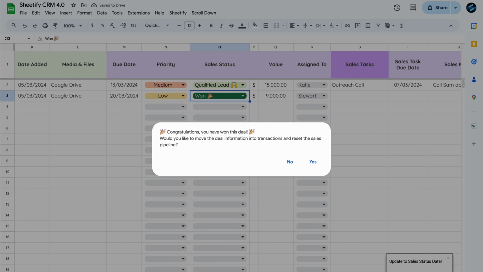Now you can see we've got this little notification, update to sales status date, and we also get this notification here. Congratulations, you have won this deal. Would you like to move the deal information into transactions and reset the sales pipeline? Now we've added this because this means you're not going to add the same contact or the same record multiple times in this interface. By sending the deal data directly into transactions, you can manage every single transaction on a different sheet and all your contacts within this sheet.